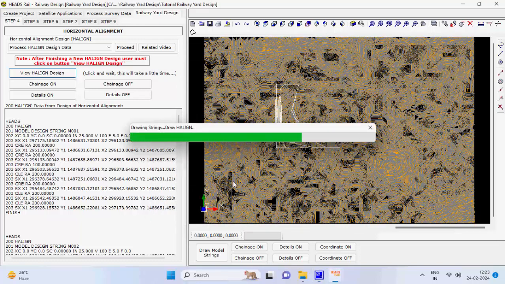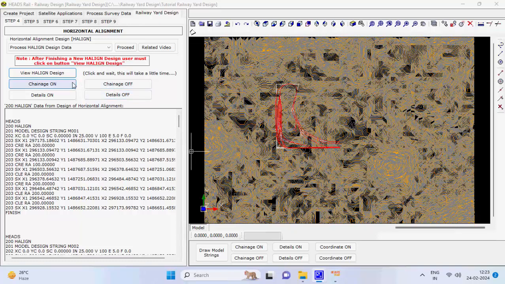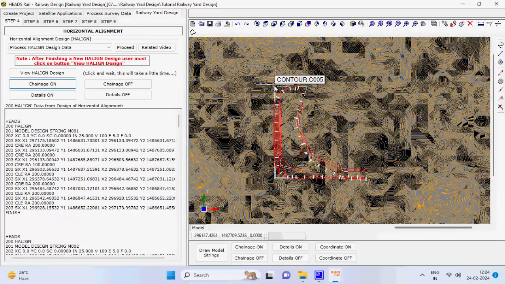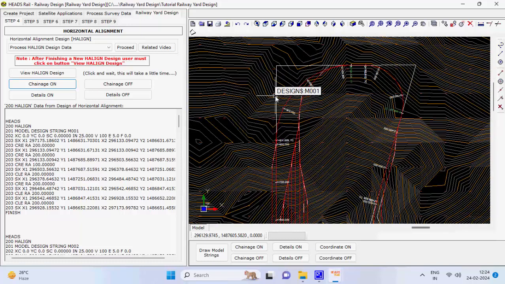Step 29. The strings are drawn in the CAD window of the project workspace. This is just for viewing only. Step 30. Click on button Chainage On, the dialog box comes. Select the string M001 and enter other details, click on OK. Step 31. The chainages are displayed along the alignment of the track center line string M001.